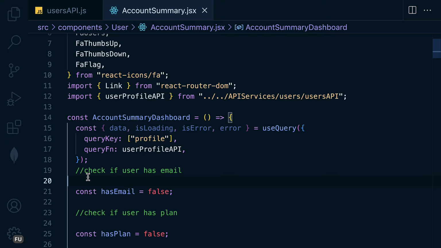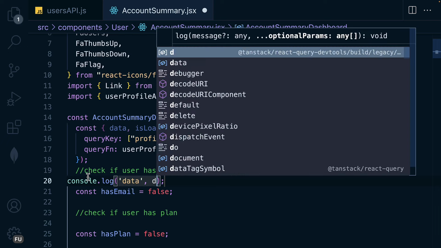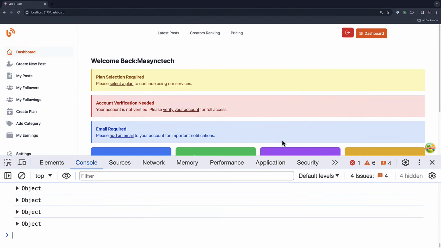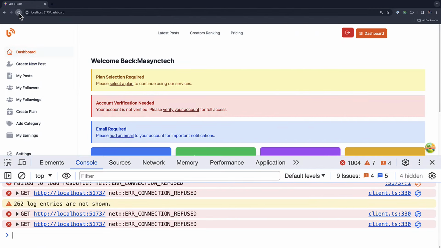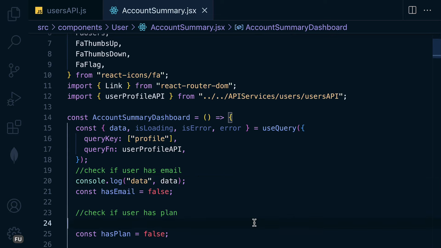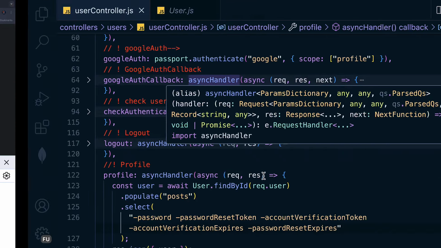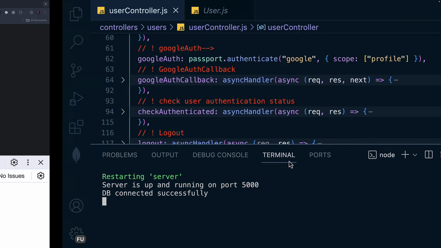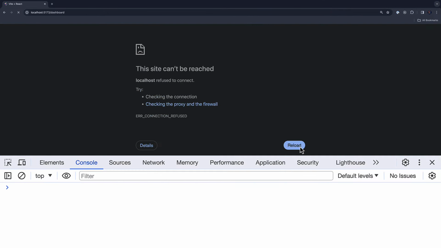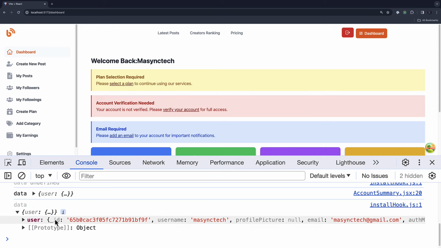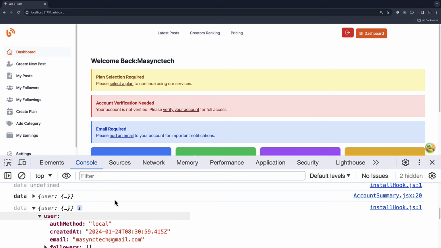Awesome. So if I log the data here, you're gonna see the user profile data. Let's check in the console. And I think the server is not running. So let's try to run. And the backend also, yeah, it is working. And let's try again. Awesome. And we have the data here that represents the user.